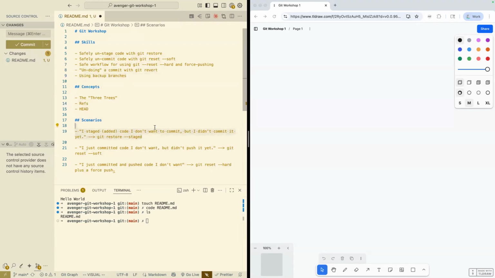And there's three scenarios that this workshop covers. I've added or staged code that I didn't want, and I haven't committed it yet. I did commit code that I don't want, but I haven't pushed it yet to my GitHub, the repo in the cloud. Or I've committed and pushed code that I don't want. All of these are pretty common scenarios that you will run into either on your personal project or in life. Some of these commands are relatively straightforward, but we're going to really dig into what exactly Git is doing and learn some deeper concepts along the way.